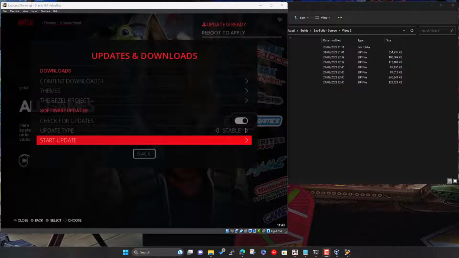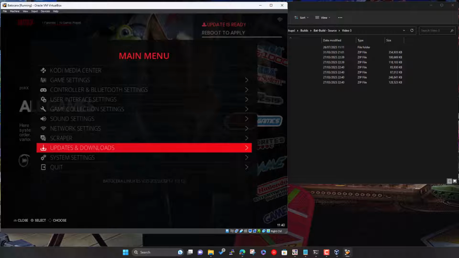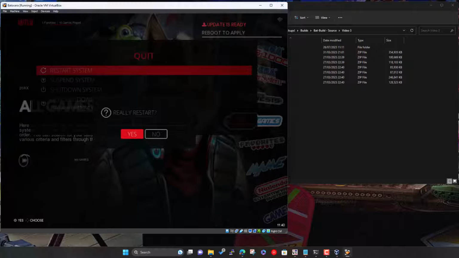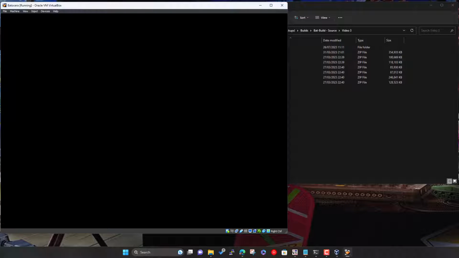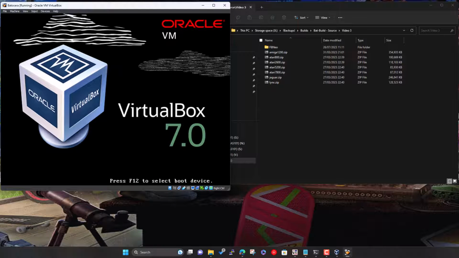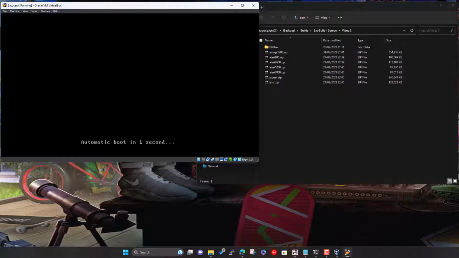Okay, so the download's finished. Now you see the message in the top corner changes to "update is ready, reboot to apply." So that's all we're going to do. Just hit escape out of here, go down to quit and restart system. So just going to restart. And in the background it's just applying the changes.